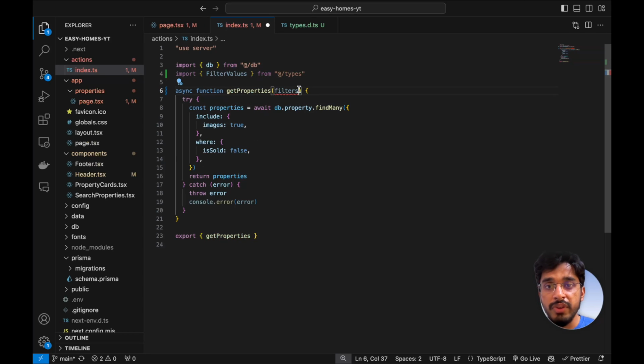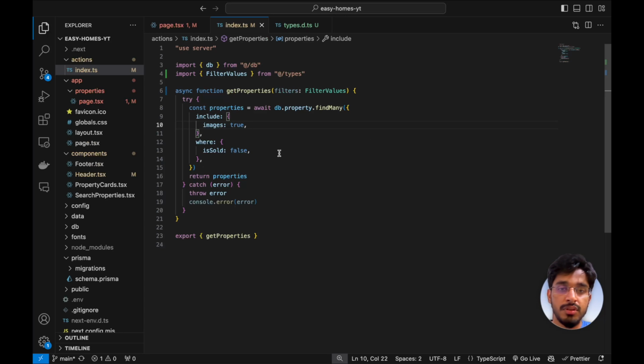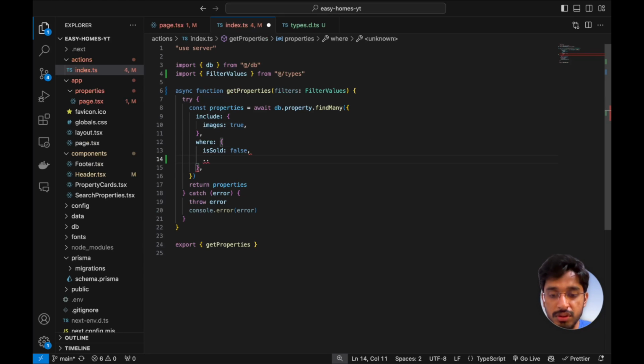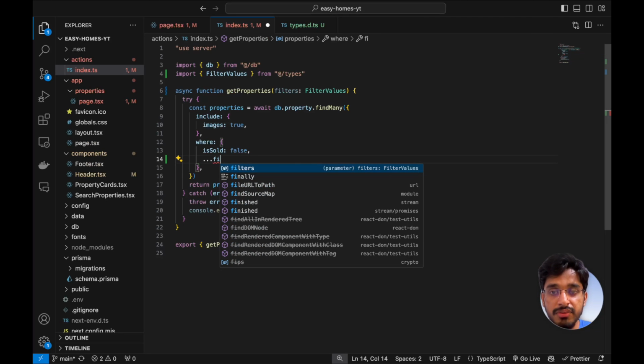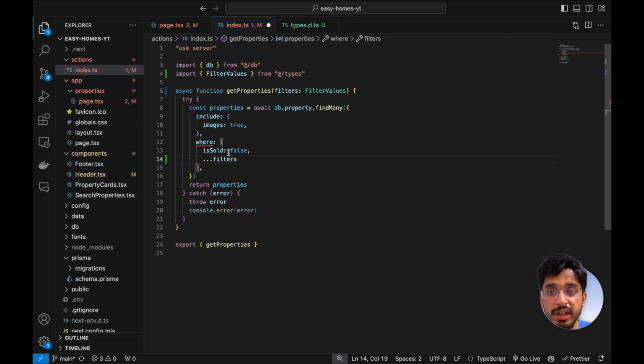Alright, so now we can just assign this to the type of the filters that we are receiving as arguments. So filter values. Now we can go ahead and pass this to db.property.findMany, within the where clause. For now we are just using the isSold property as false, so we also need to manually spread across these filters. Now if I spread across all the filter values which we will be sending in the form of an object, you see that TypeScript doesn't like this.